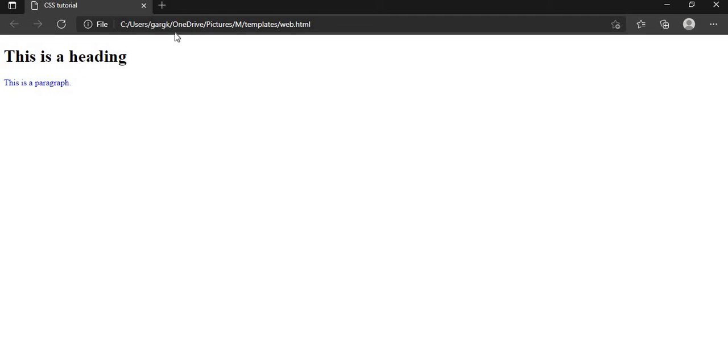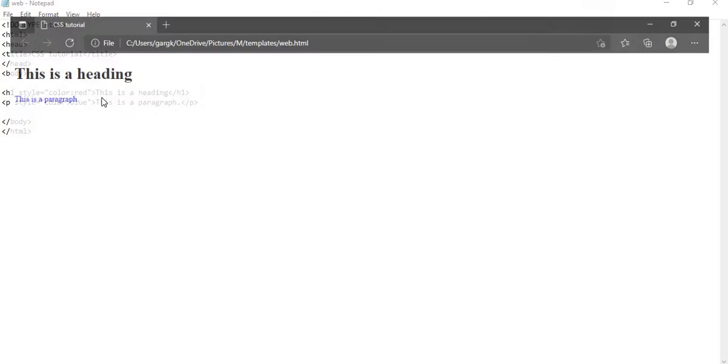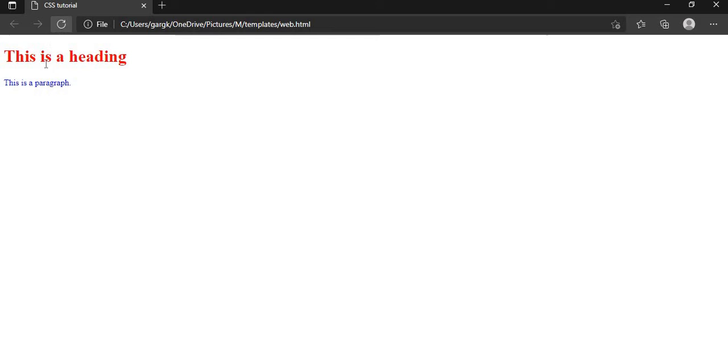This is good. Now let's apply the same code to our heading tag. Let's make it red. I will copy this style attribute and paste it here. Instead of saying the color to be blue, I can say the color to be red. And now let's save and again refresh our website. Good. Now you can see the heading is of red color.